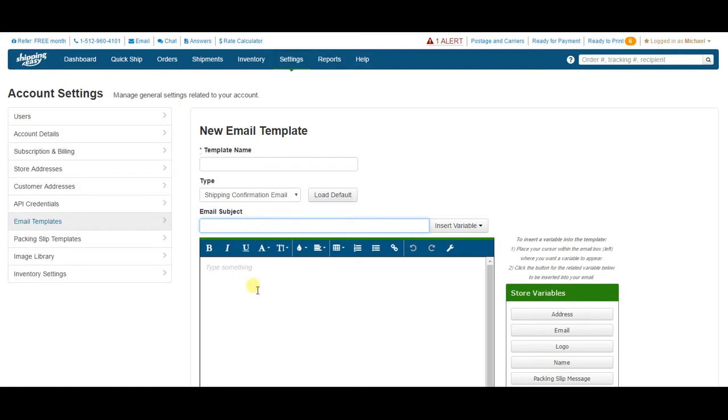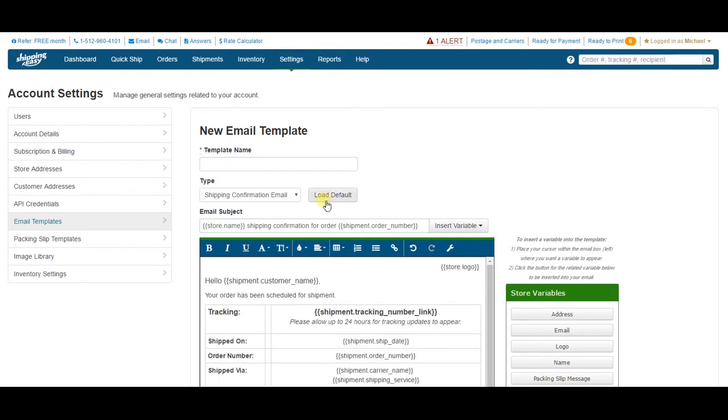Now, you can build the template from scratch if you like. Just use the tools in the blue bar here to add tables, lists, links, and text. Now, if you like one of our default emails and you just want to make some changes to it, click the Load Default button here.